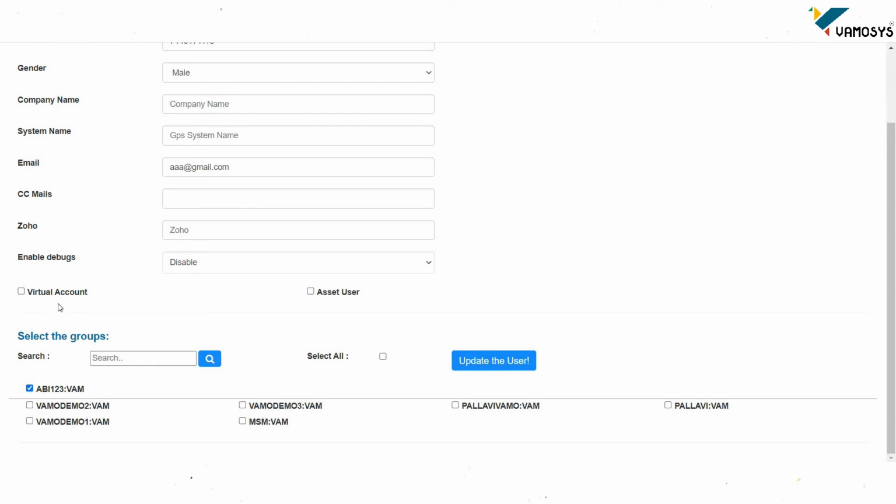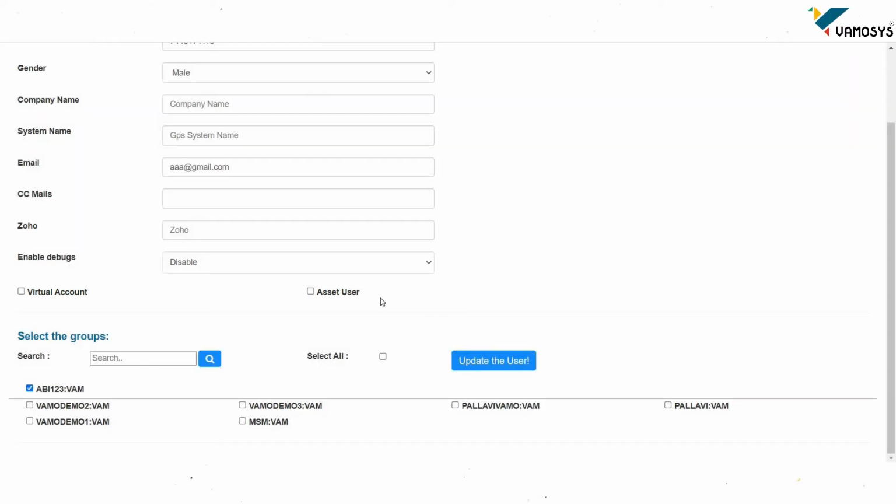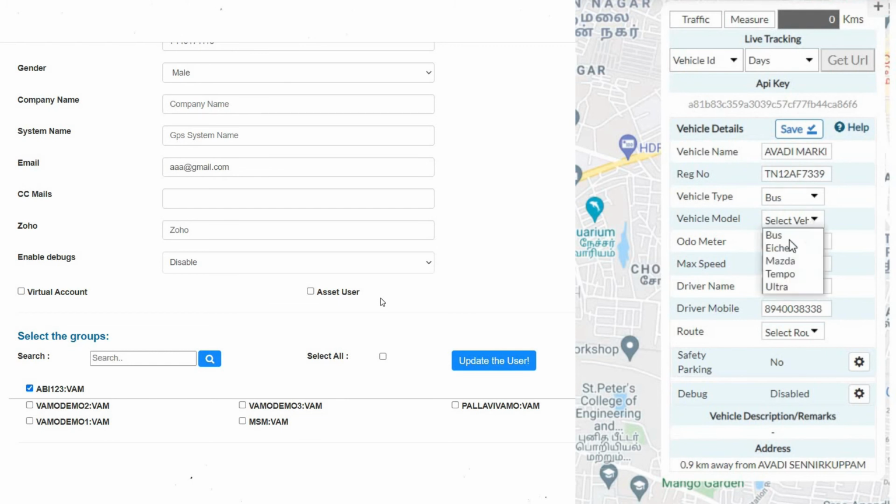Here you will get the 2 options, that is virtual account and asset user. In case of virtual account, your user can only view the GPS VTS tracking page. Basically, if your user has the virtual account, then he cannot make any changes on his own. He will be dependent on the dealer. Next is asset user. With this option, your user can add or edit the information on the tracking page on his own.